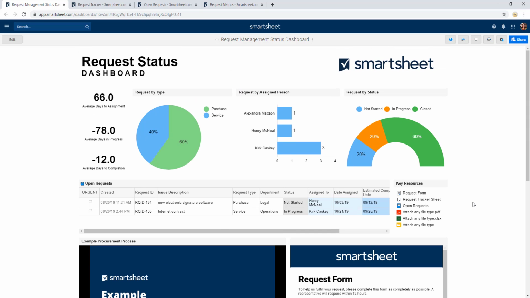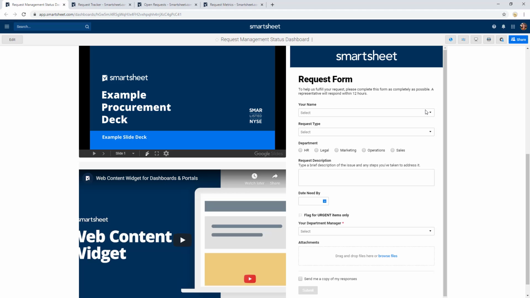So for the sake of this demonstration, let's pretend that I work in a procurement department and my team gets a variety of requests from across the organization to make purchases. And this dashboard really gives me the visibility into the progress of those requests that my team's currently working on, as well as some metrics about the response time. So let's actually go through this process.